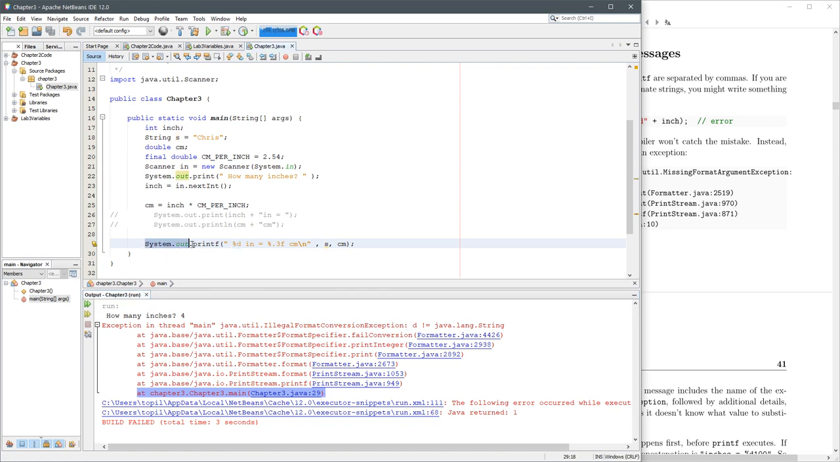So there's no red here. There's no actual red, so let me run the program. But of course it did have an error. Now, what error did it have? That's at the top here. IllegalFormatConversionException. And it says this d, or this integer, is not a string.